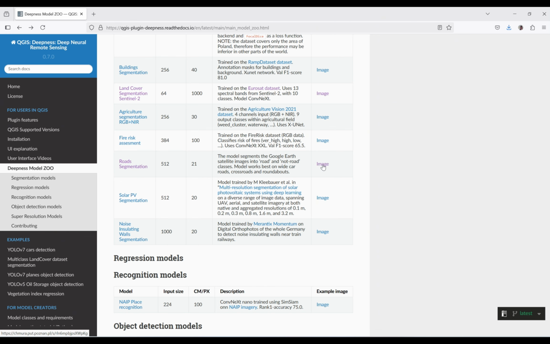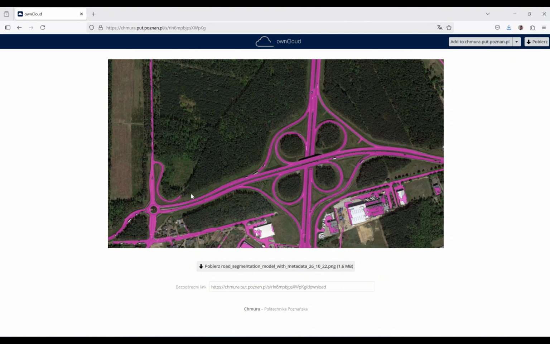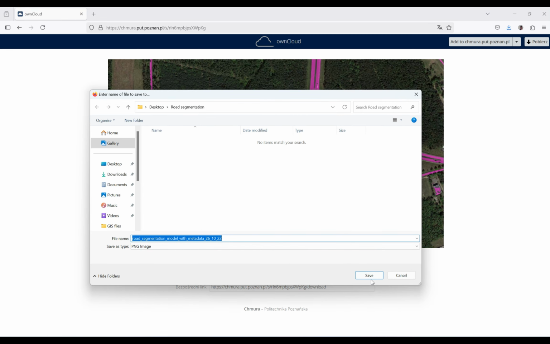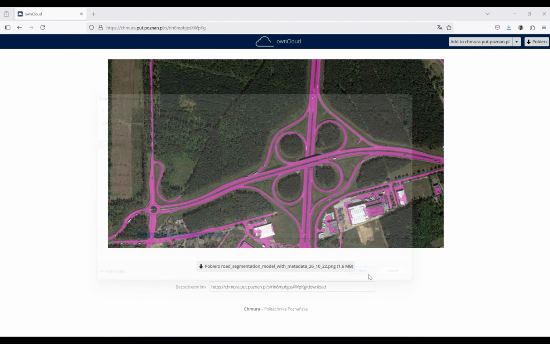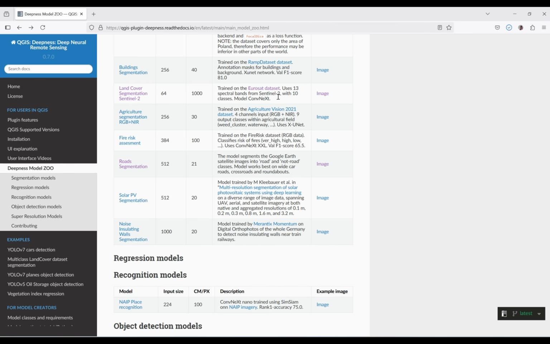I will do the same thing for image. By the time that I click on the image, it's gonna give me a preview like this. From here, we can see that its format is PNG and we can download it easily. Again, the same folder and save. Okay. I have prepared all the data and also the pre-trained model. Right now, I'm gonna go back to the QGIS environment.